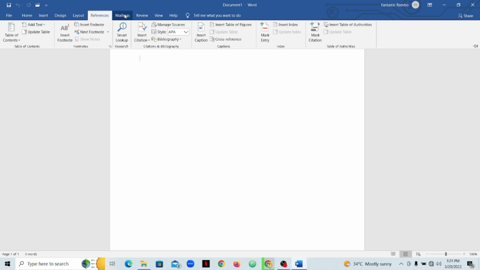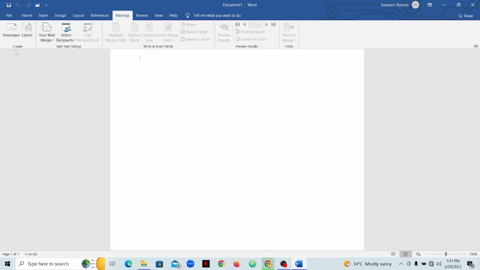Okay, let's go to the Mailings tab. You can see we have the Create category here, the Start Mail Merge, the Write and Insert Fields category, Preview Results, and then Finish.